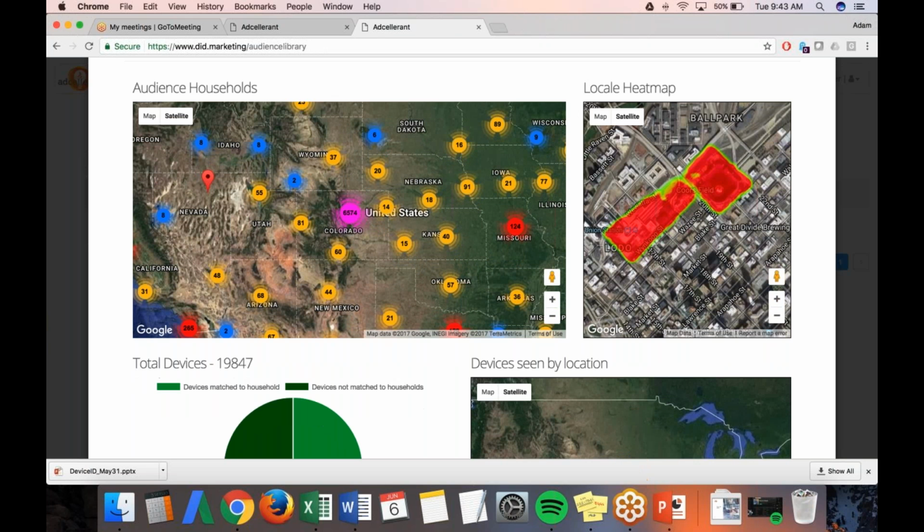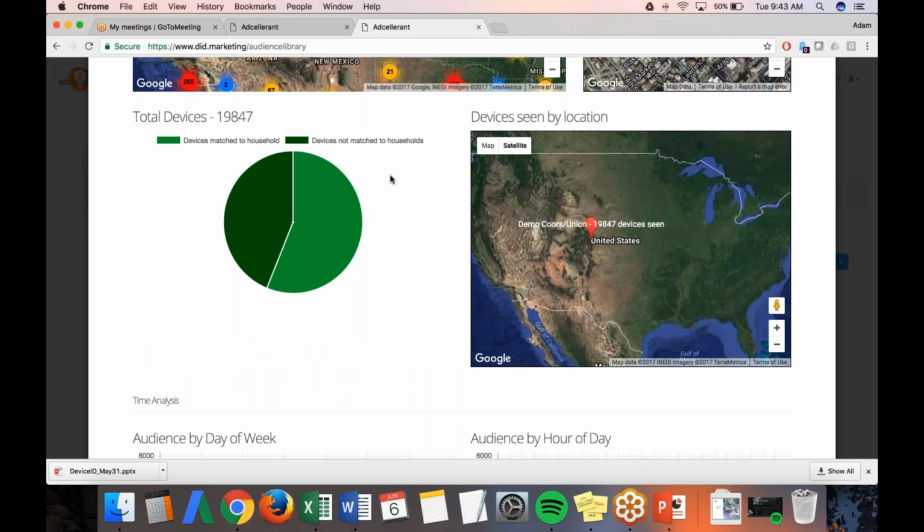And then we have our heat map, which is just recapping where our polygons were drawn. This pie graph here is the total devices, and it breaks down how many of those devices we have a matched household to. That's typically going to be between 50 and 75% of the total devices we will match to a physical address. And that is based on their location data. If they're going to the same home address every night and sleeping there through those hours of the day, we determine that it's probably their house, and that's how that data is collected.